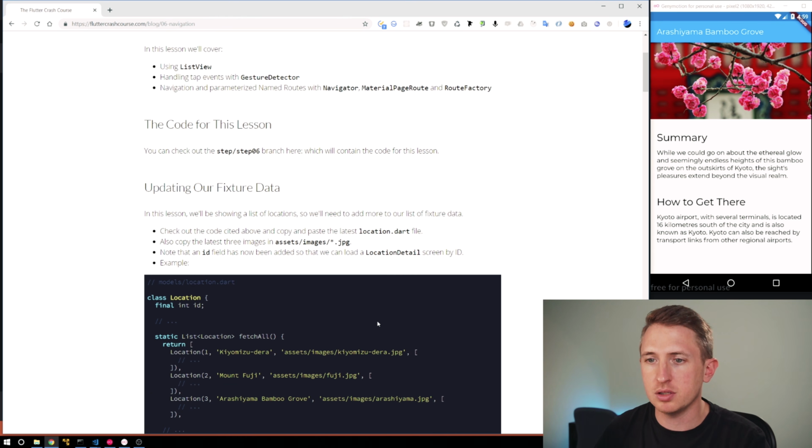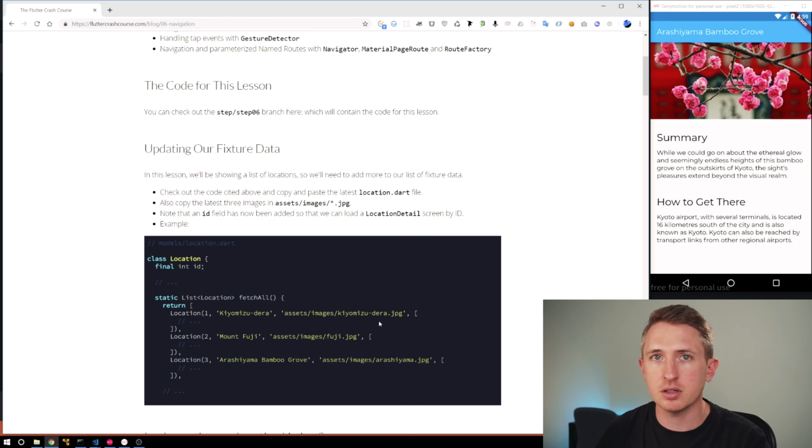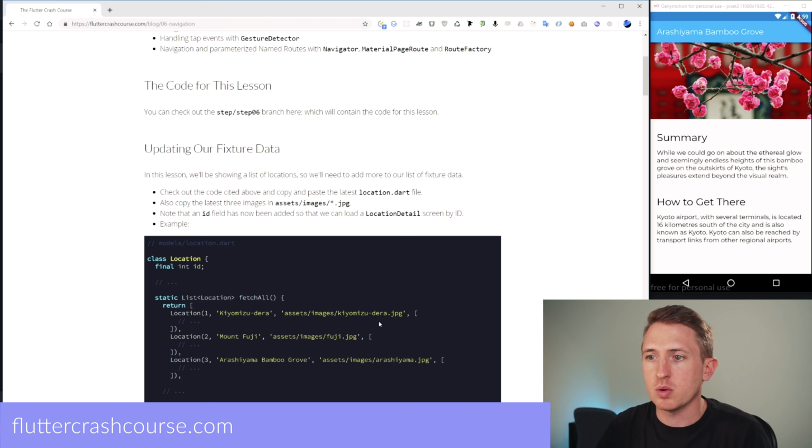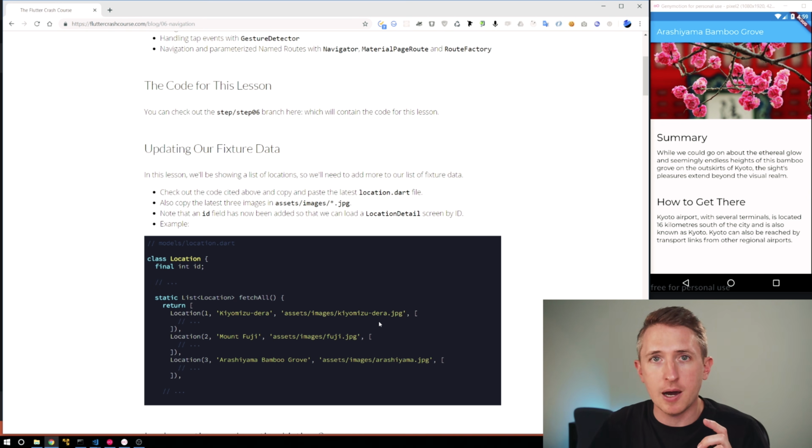The first thing we want to do is update our fixture data. Fixture data, again, is just test data, but we want to show a lot more locations so we can show this ListView widget easily. We're also going to add a new field to the location model, which is ID. ID is a unique identifier that lets us pass things around in our app so that we can load a given detail screen.